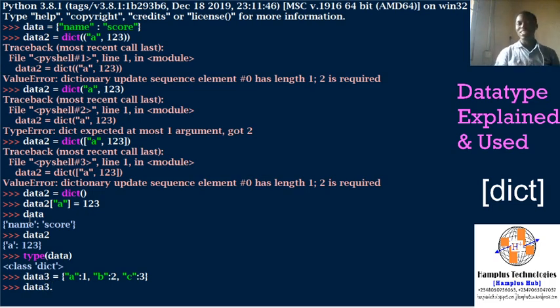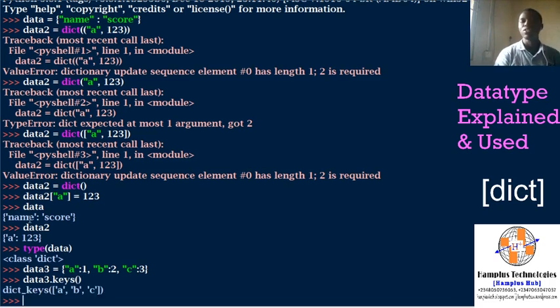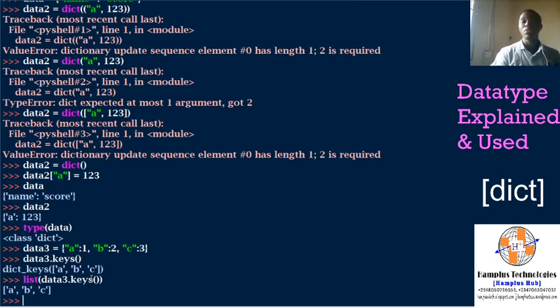I have this as a dictionary, then I do data 3 dot. I want to get the keys. Remember, what are the keys? The keys are A, B, C. So I will get the keys using what? Keys. Then I'll get my keys. If I want them in a list, all I have to do is make the list, then put my keys there, and it becomes a list.